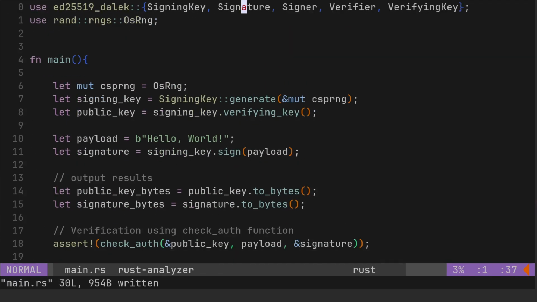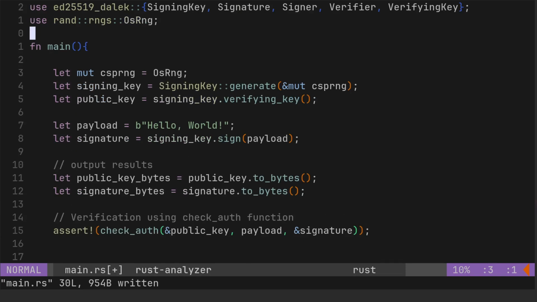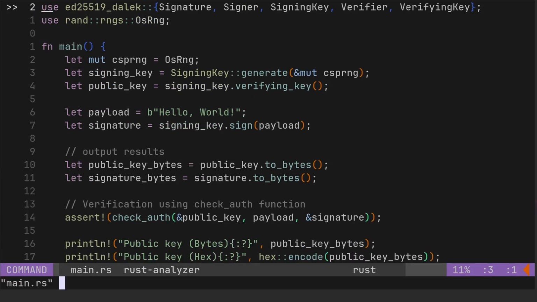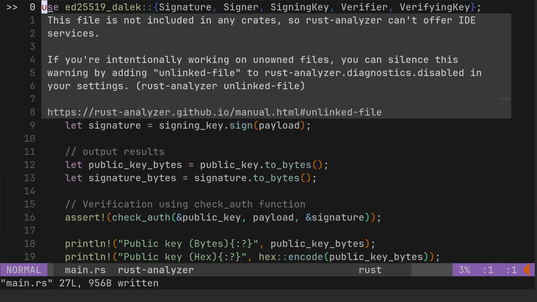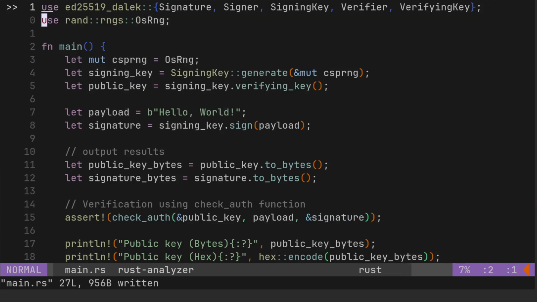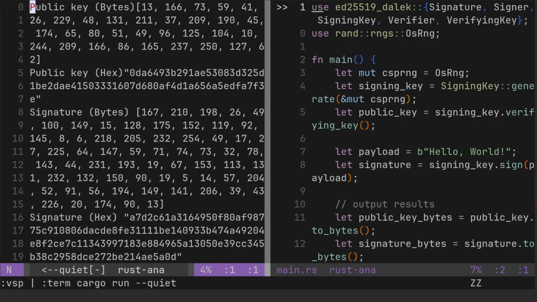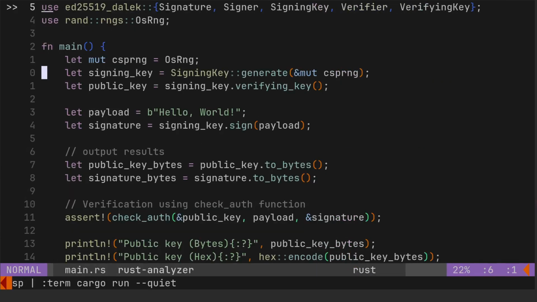Take that to there now. Format it, it's a bit nicer. This file is not including any crates, so Rust can't offer IDE help. I think that might be because I deleted my main at the start before I'd started this video. I don't know. It's working anyway.